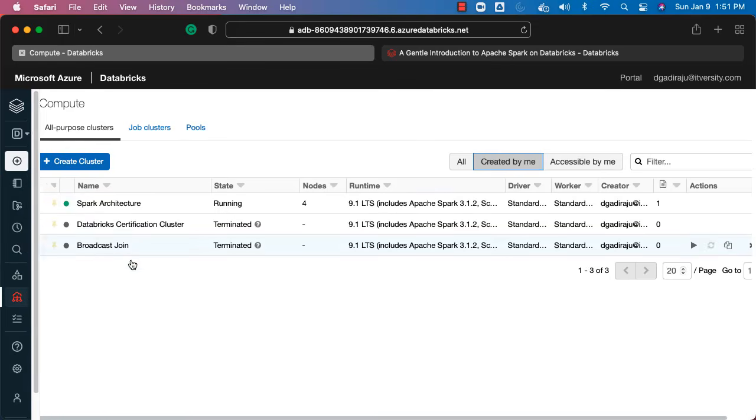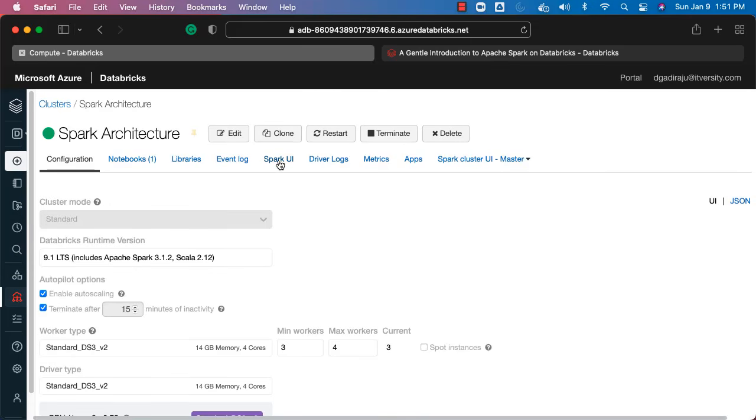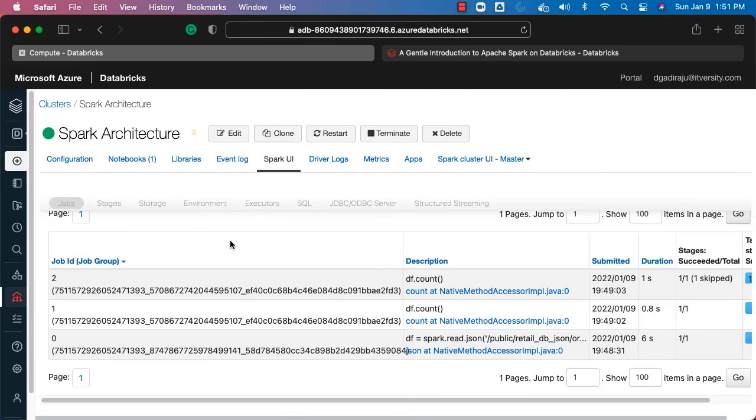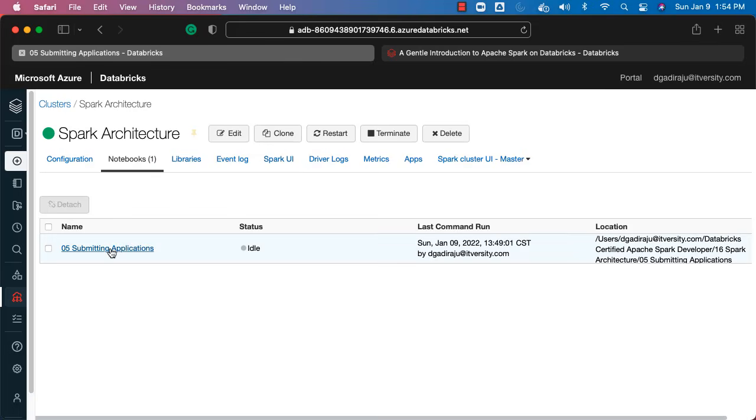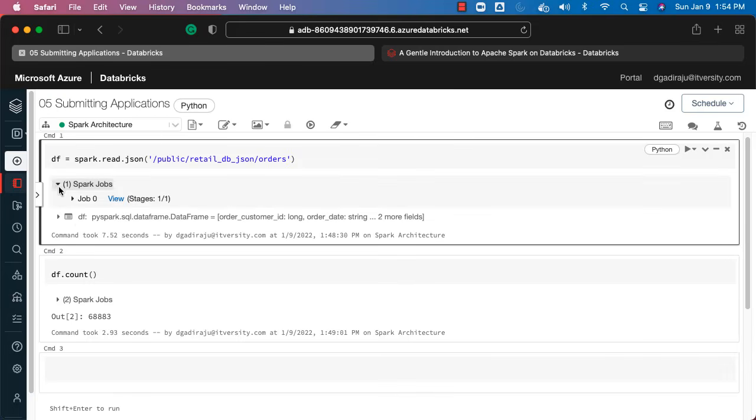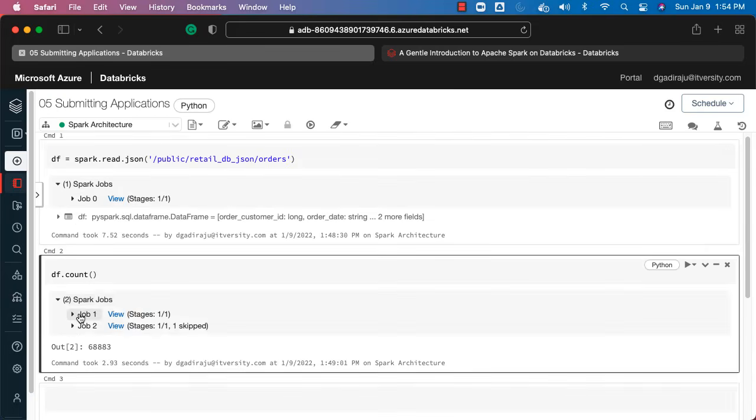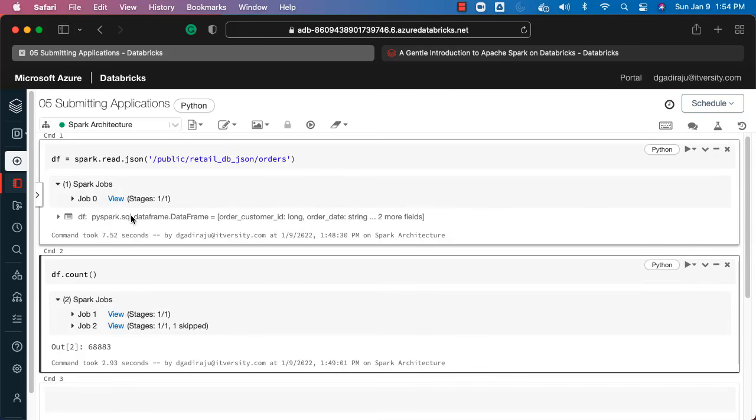You can go to the compute and then go to the cluster. If you go to the Spark UI, you can see 0, 1 and 2. These are the job IDs which we have seen earlier. We can actually go to the notebooks here. We can click on this. We should be able to expand and we should be able to see the job IDs. These job IDs and whatever job IDs we are seeing as part of the previous page are same.